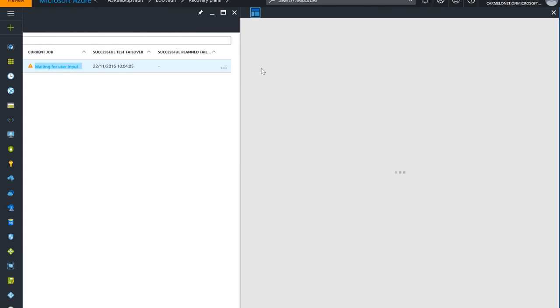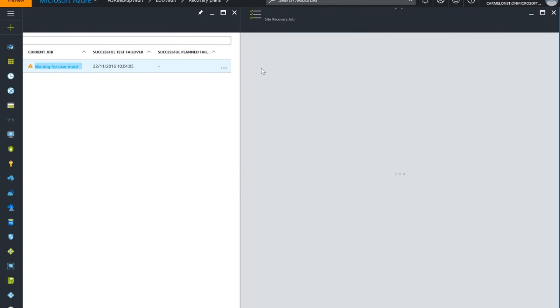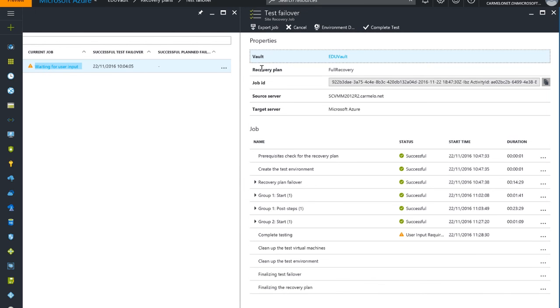So we're in a state where this test environment is going to stay up until we complete the test. So at this point, you would begin testing. You would leave the portal alone until you're done. You know what you need to fix for the next run, or you're just satisfied that everything's working as planned, and you complete the test.